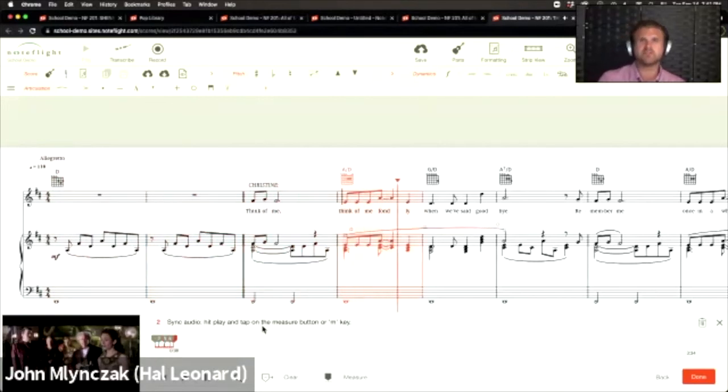So I'm just tapping each measure. One. It's a good way for students to watch the notation.